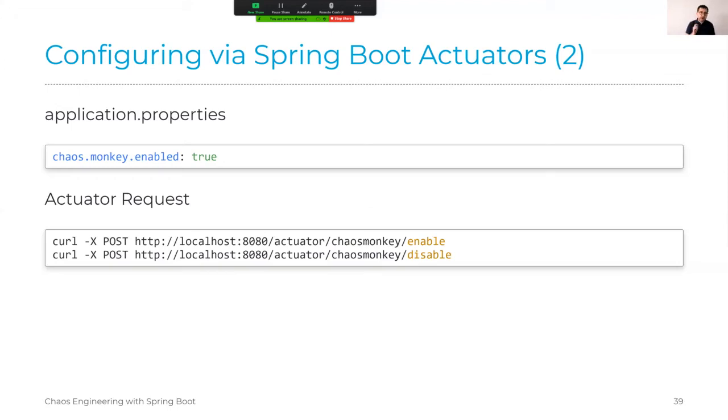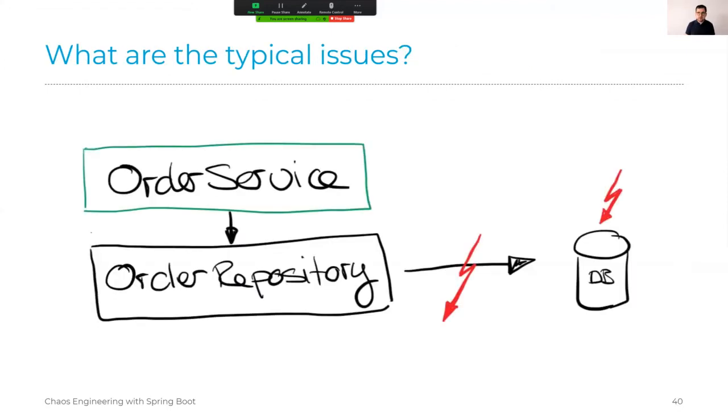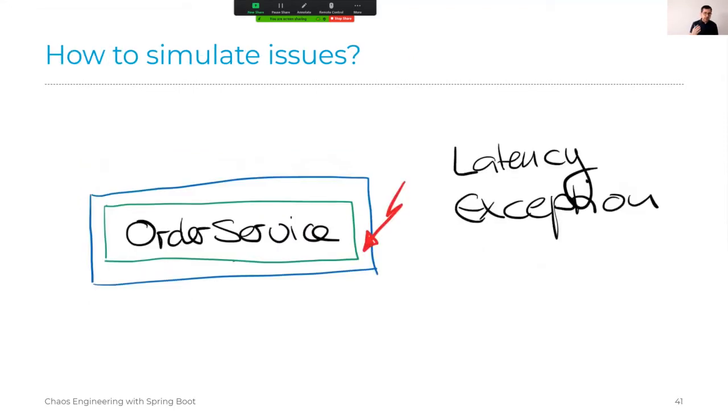Okay, so let's first see, before we dive into some examples, what could actually go wrong. Usually a service and the repository are within our application. And as you can see, there might be some network connection issue, or maybe the database is failing, something like this, right? Now what the Spring Boot Chaos Monkey does is add a proxy around the service, as I have configured it on the slide. And then it might inject latency or an exception, a runtime exception, into the whole thing.